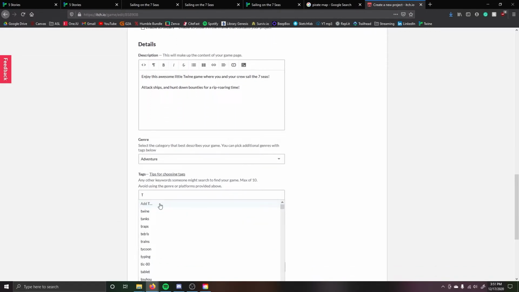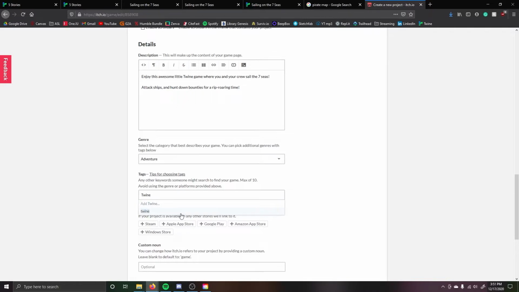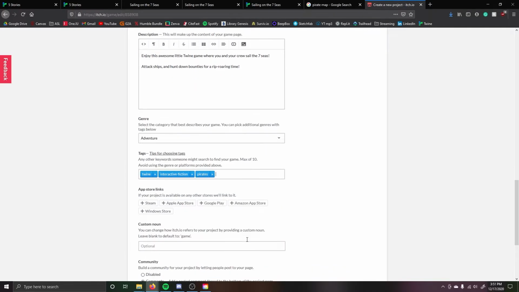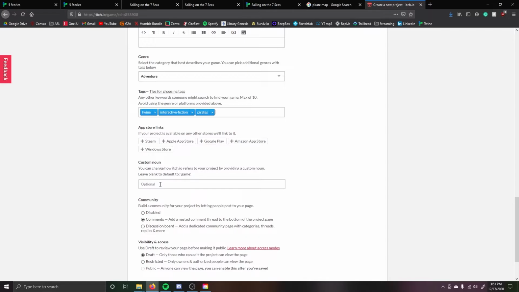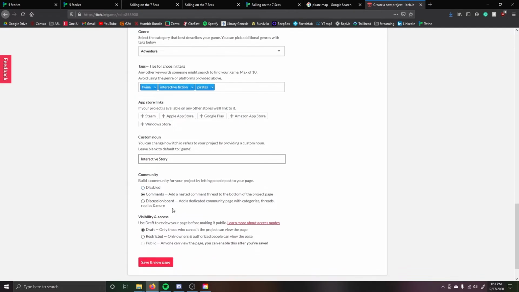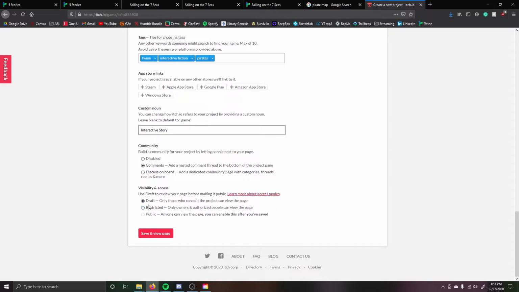And for tags, for a story like this, I like adding Twine. I like adding interactive fiction, and of course for this case we're going to use pirates. Don't have any app store links, custom nouns. I like feeling special, so I'm going to call it an interactive story. Instead of game, it's going to say interactive story, and I think that's fun. Comments are fine. Now you have to do draft first, and then you save and view your page.